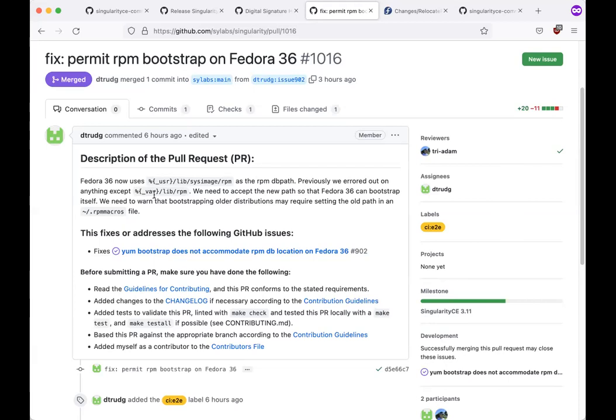Right, so what's happened now is that Fedora, where the upstream work on RPM and YUM DNF takes place, has changed where it puts the database path of RPM. So RPM has to keep a database which lists all the packages that are installed on the system and so on. And previously it was in /var/lib/rpm. And now with Fedora 36, it's moved to a /usr/lib/sysimage/rpm location.